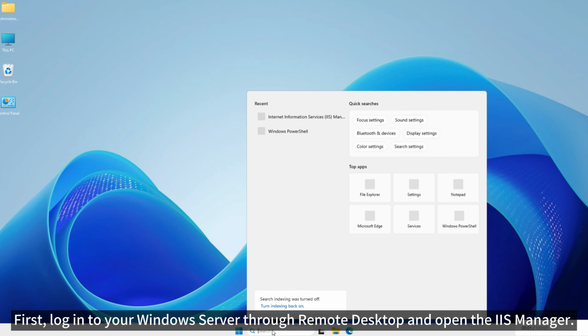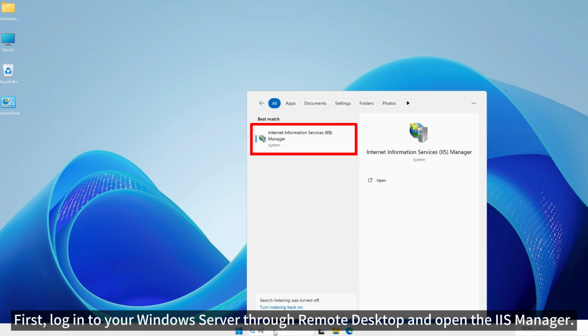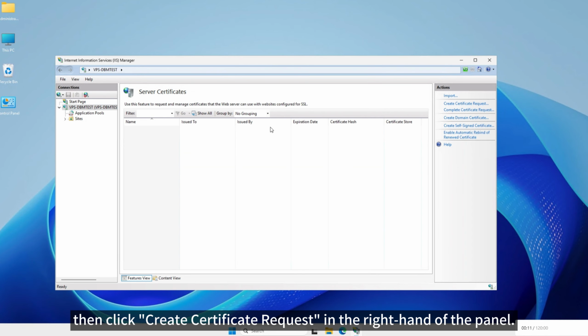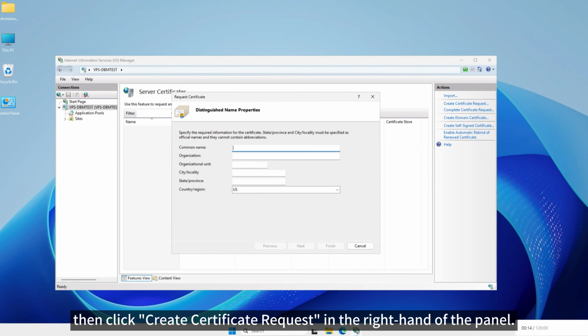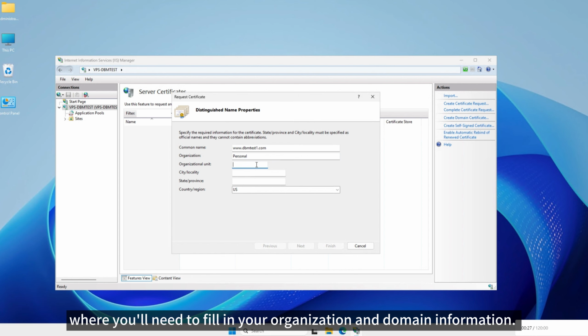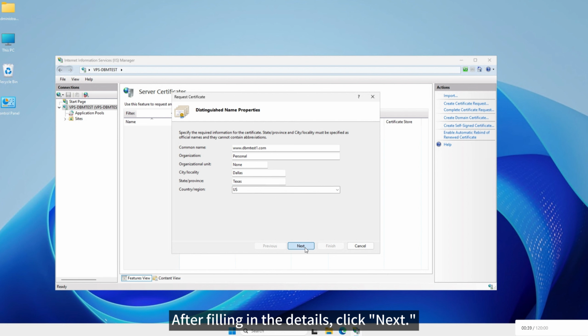First, log into your Windows server through Remote Desktop and open the IIS Manager. Click Server Certificates, then click Create Certificate Request in the right hand of the panel. This will open the Request Certificate wizard, where you'll need to fill in your organization and domain information. After filling in the details, click Next.